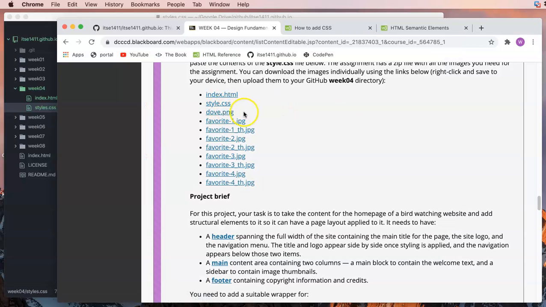Next, we're going to have multiple files in image form. There's a logo that goes on top. It's a dove. And then there are the 4 separate files for the images. And each one of the files is actually 2 versions. There's one that's just a regular picture, and the other one that's smaller, that's a thumbnail.